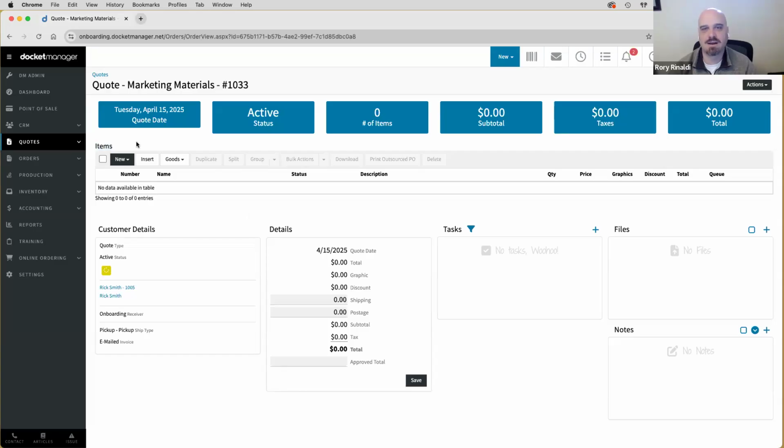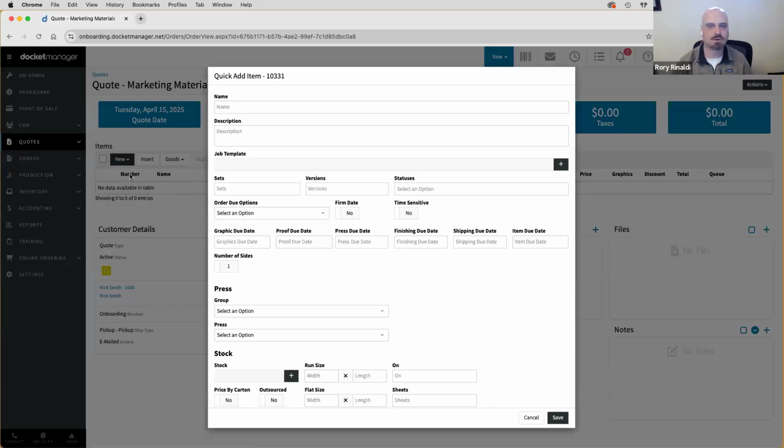So in order to add an item to a quote, we can just hover over new. And if you're just starting out and trying to get information into the system, I would lean towards quick add. This is a nice way to get started. It takes all of the fields that we're going to see in the next view that are specific to getting a quote item priced outright, and puts them on one screen for you.